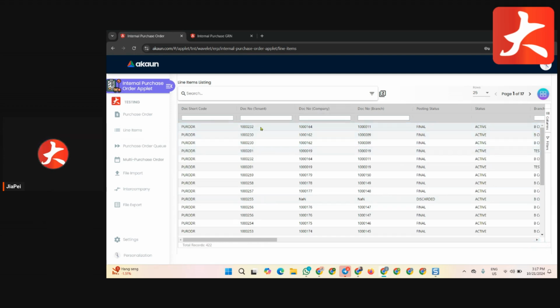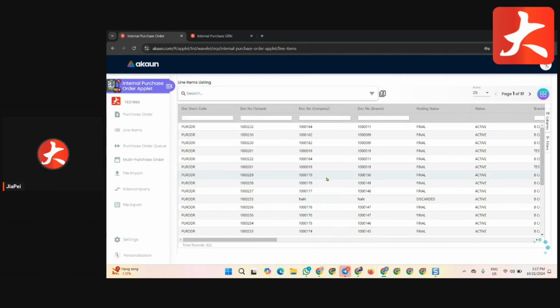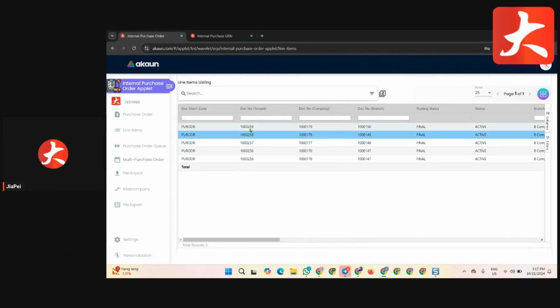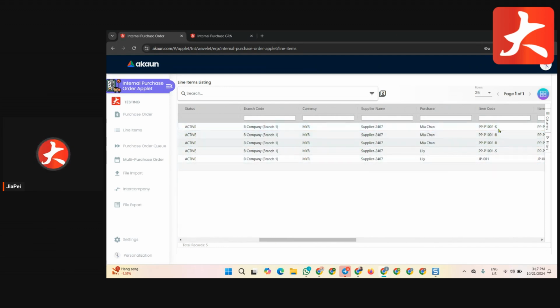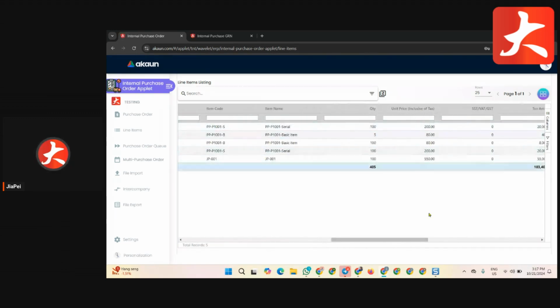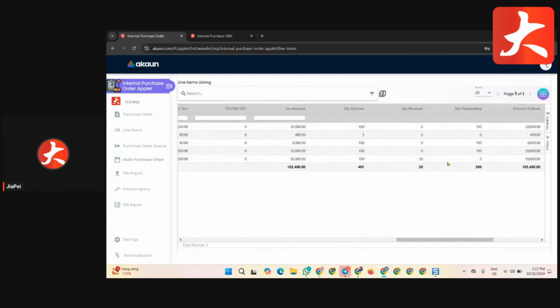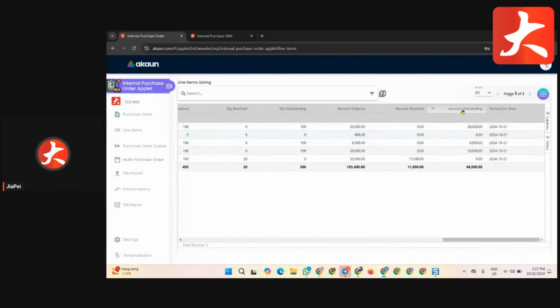One moment. Okay. So this is generated based on the full list. Then I can just filter by the transaction date. So you can see the latest transaction is 1,259. From here you can view this by item code. So what is the item in this purchase order? What is the quantity ordered? What is the pricing? And what is the quantity received? Then the outstanding quantity. Besides this, we also provide you the amount received and amount outstanding.